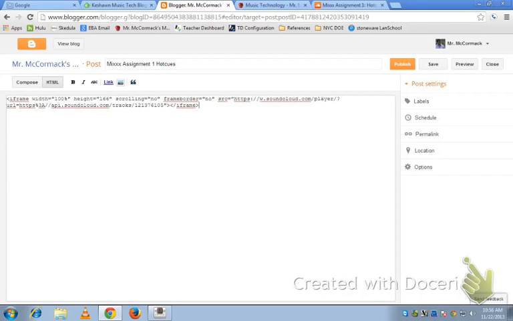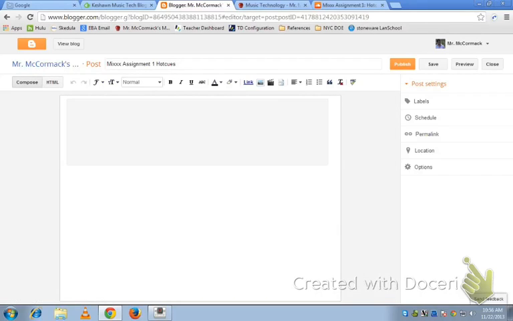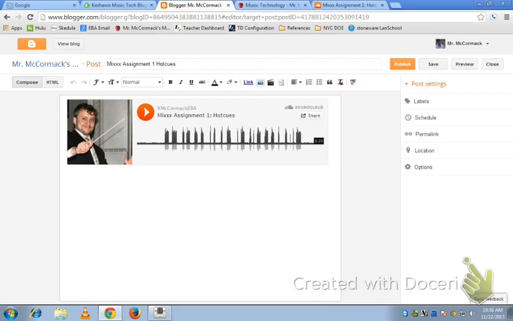When you click back to compose, you should see a preview of your little gadget right there, and you're all done. You can hit enter, and you can begin typing. And that's it.